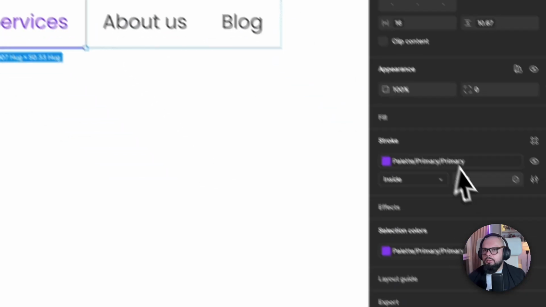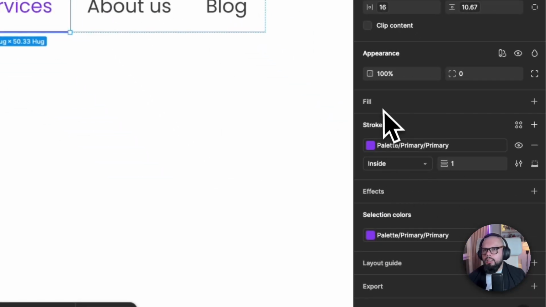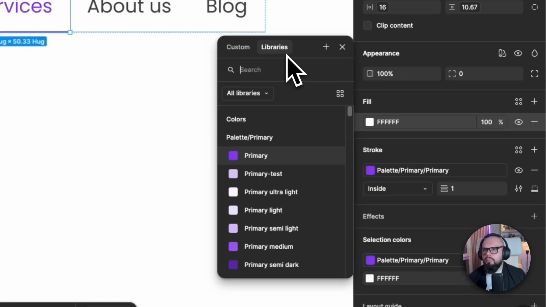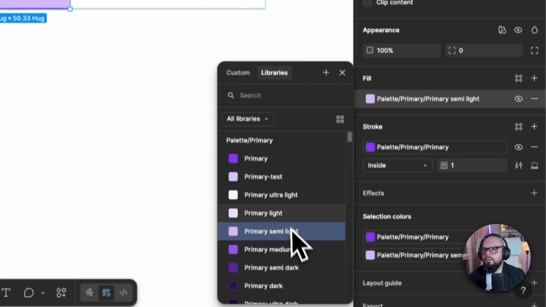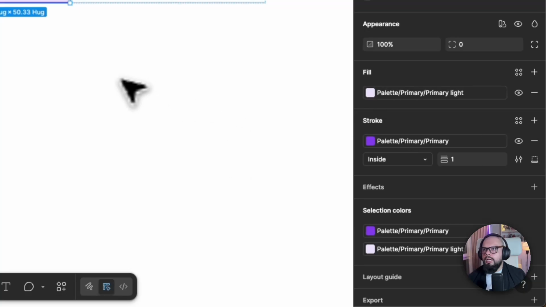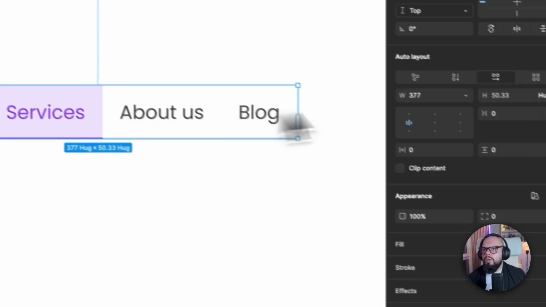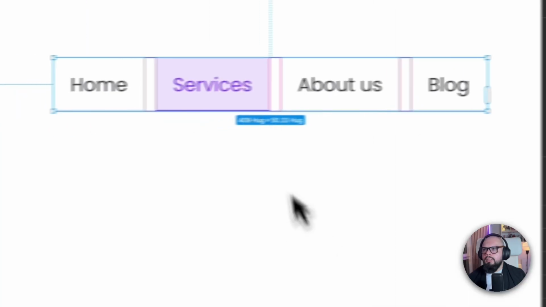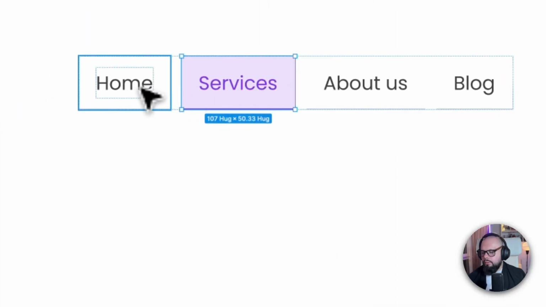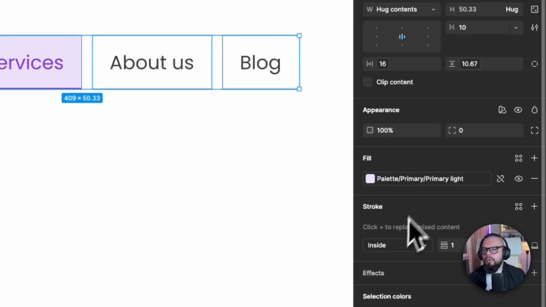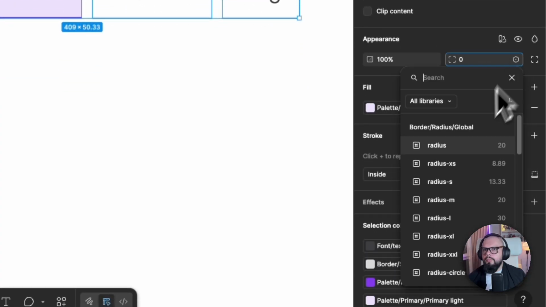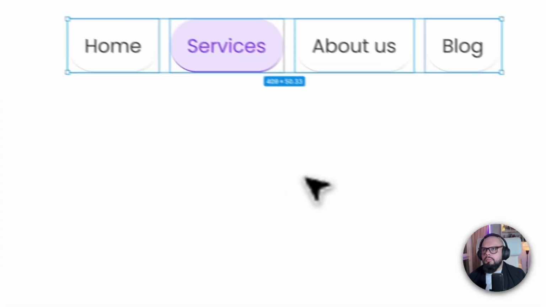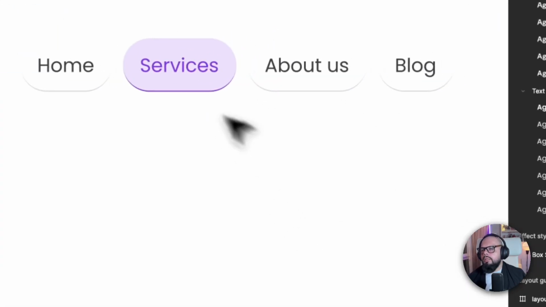For example, I want this one to have a background on hover, like primary light, or alternatively, ultralight. For instance, we can have it set up just like this. We can incorporate a gap into our auto layout, for example an XS gap, and then to each of these individual elements, I can apply a border radius of a pill shape. There we have it, completely finished.